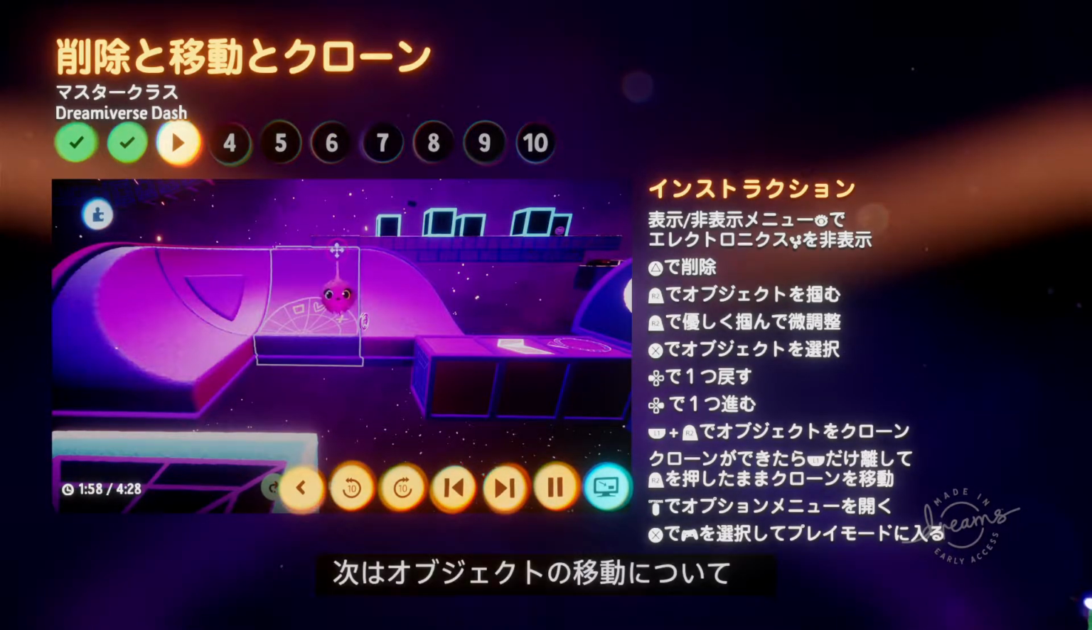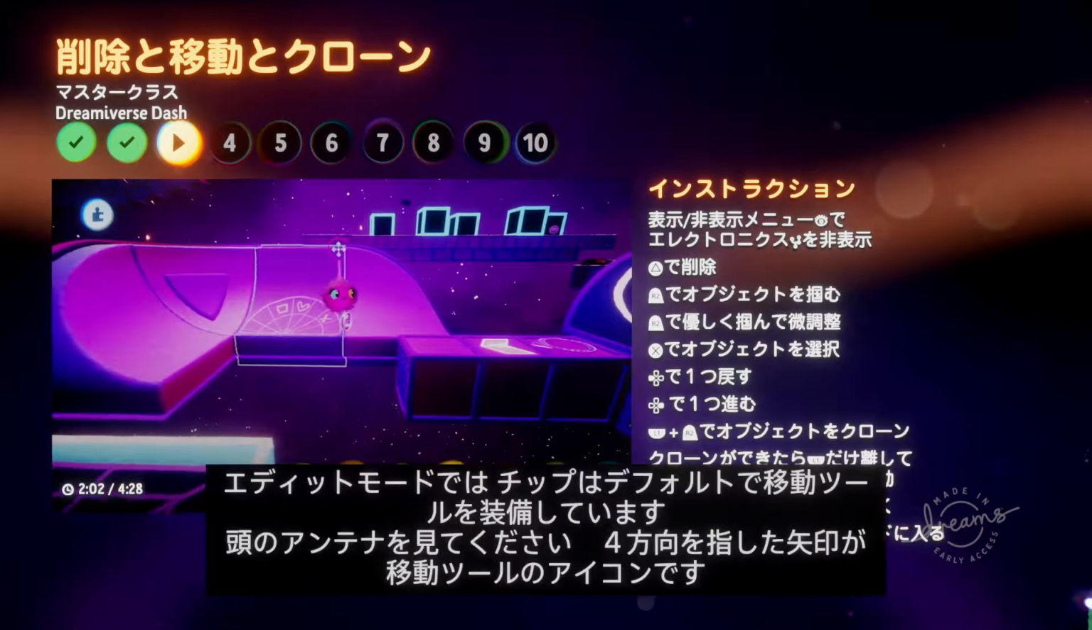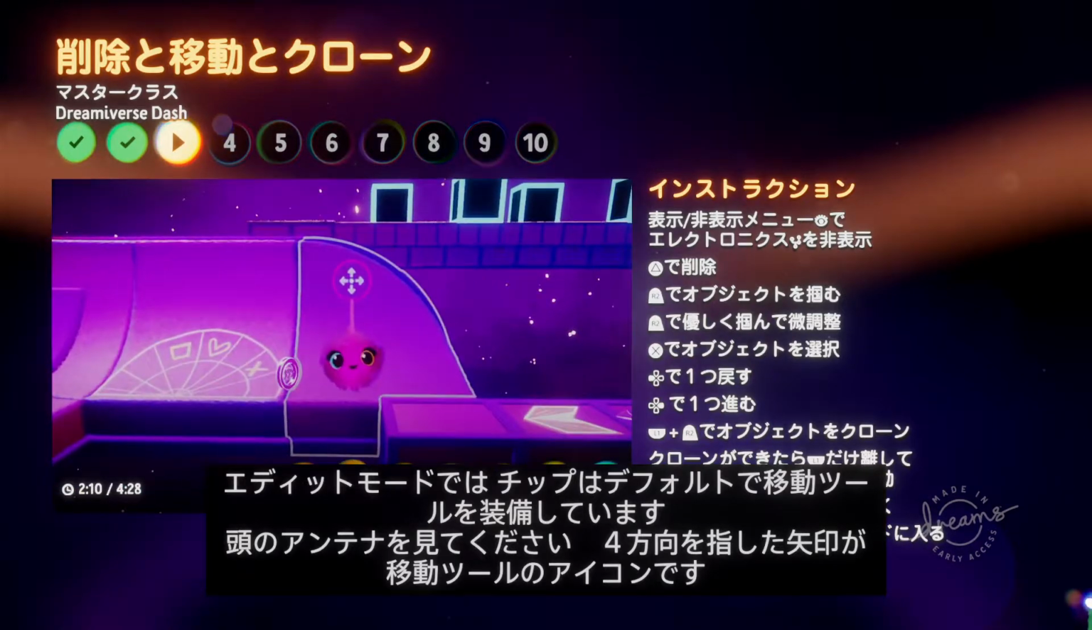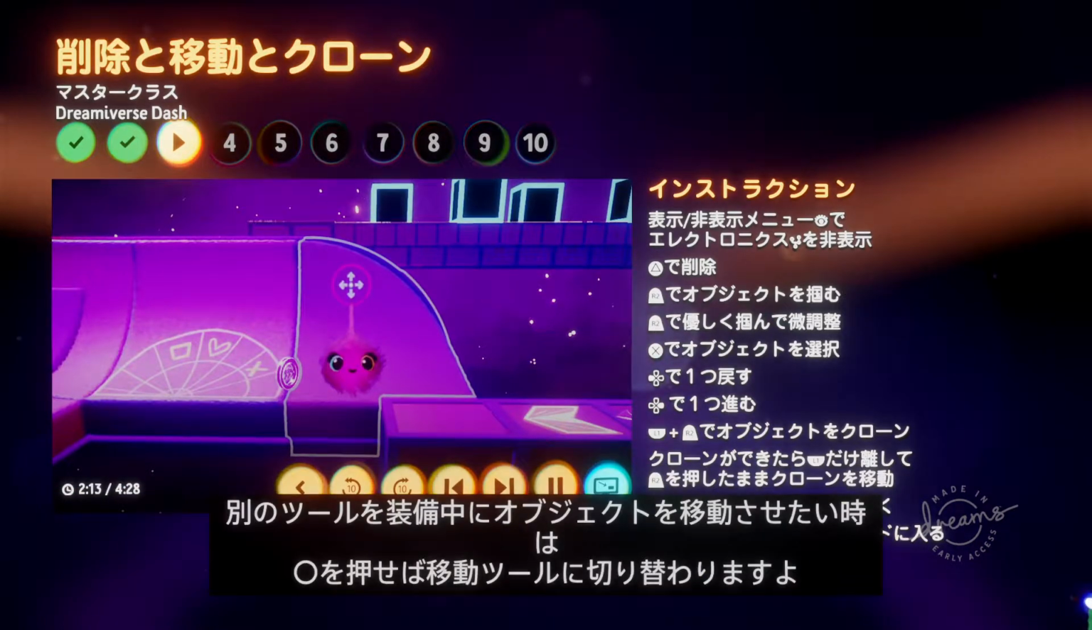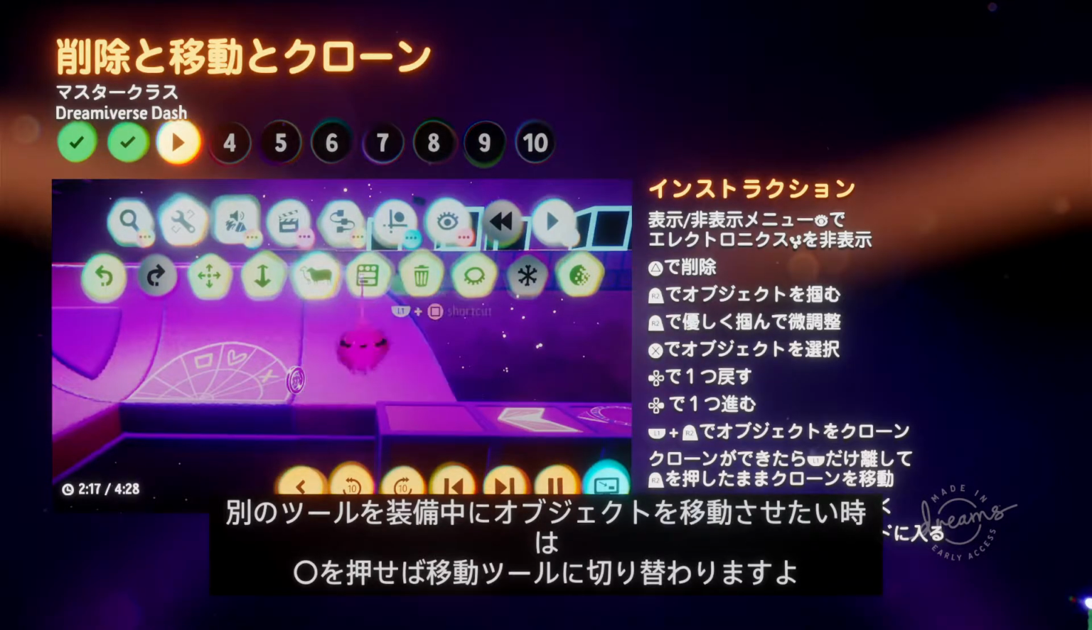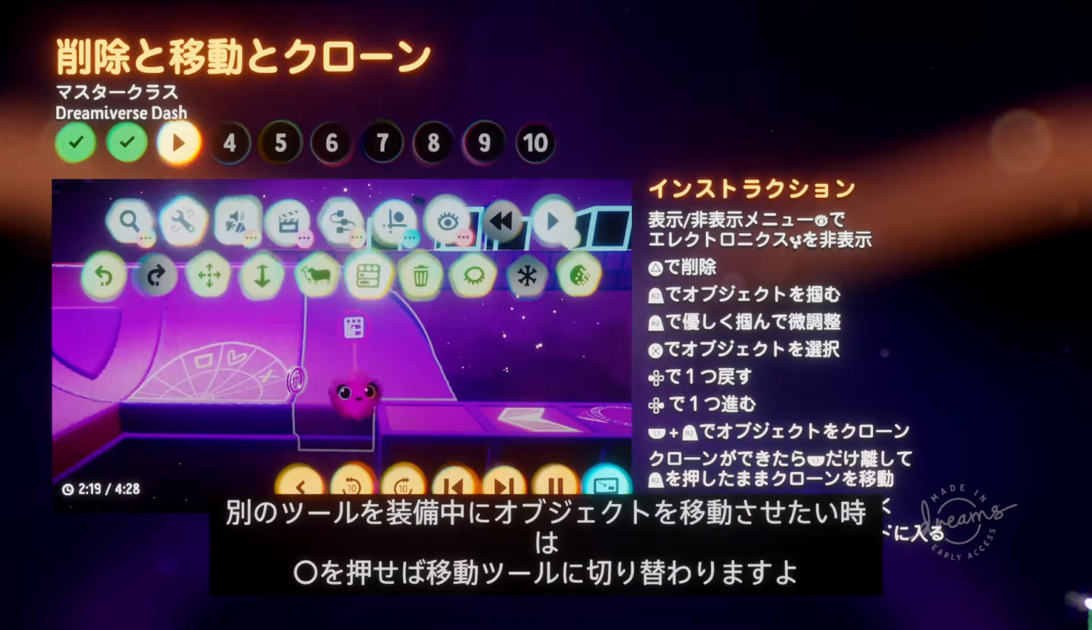We can also really easily move any of the pieces in the scene. Move is the default tool for the imp in edit mode. You'll know the imp has this tool equipped by the icon on its tip. You should see these four arrows. If you see something else, then you have another tool equipped, but you can easily lose it by pressing the circle button to get back to the move tool.